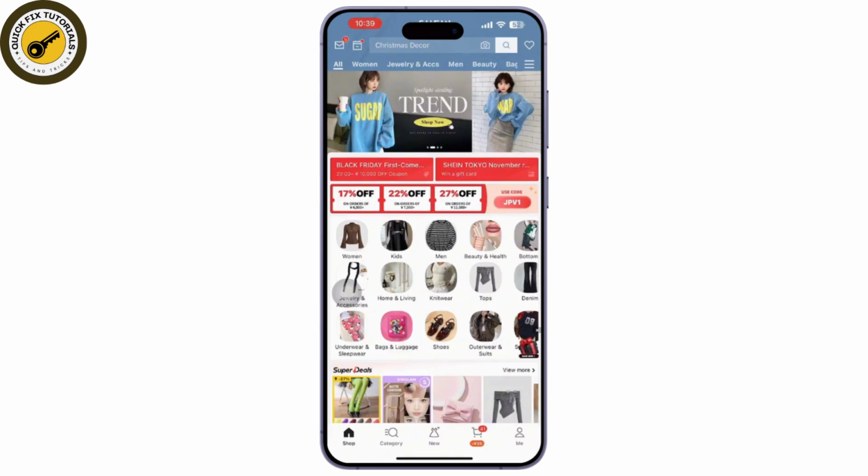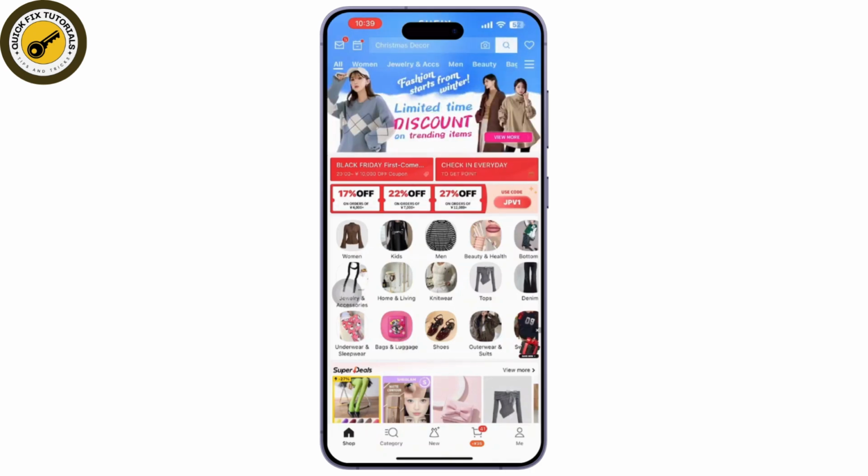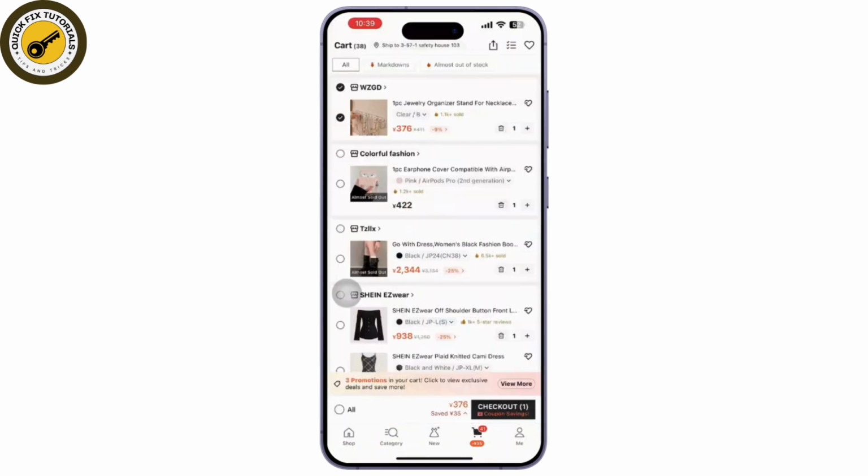Search for the items you want and simply add them to the cart by tapping the Add to Cart option available there. Once you are done browsing and adding to the cart, simply tap on the cart option available at the bottom to proceed to the checkout.